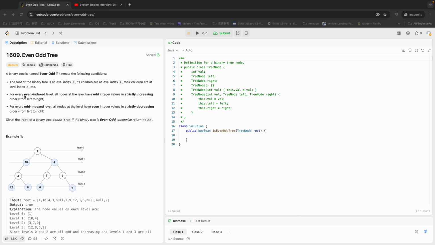For every even index level, meaning 0, 2, 4, etc., all nodes at the level have odd integer values in strictly increasing order, meaning they have to be all odd values, and also the elements to the right must be strictly bigger than the elements on the left. And for every odd index level, all nodes at the level have even integer values in strictly decreasing order. We are given the root of a binary tree, and return true or false.